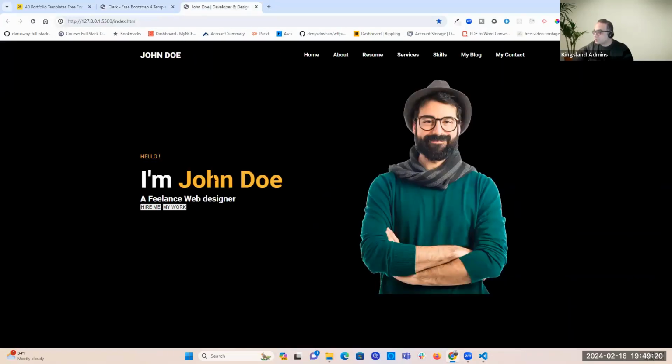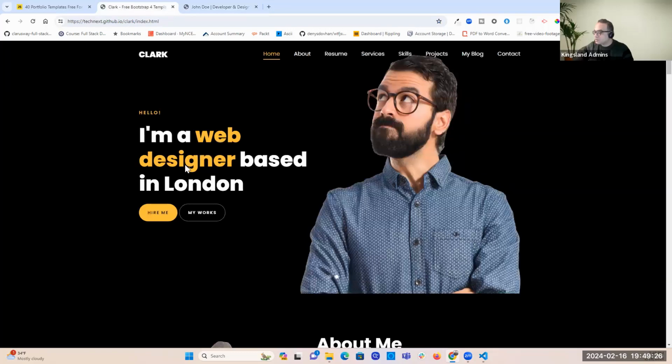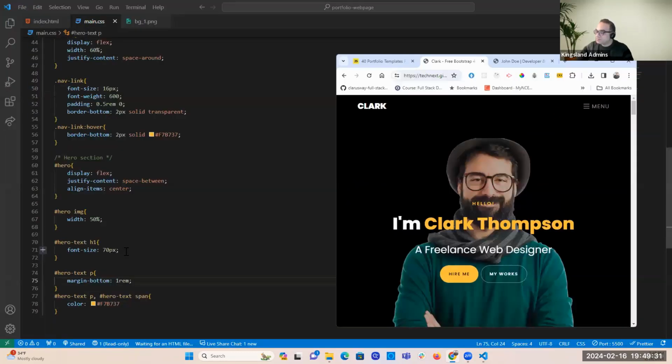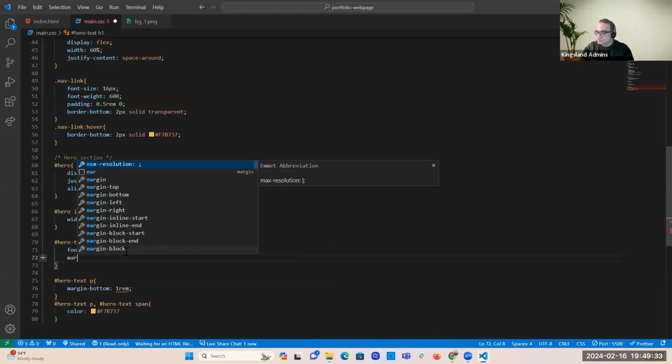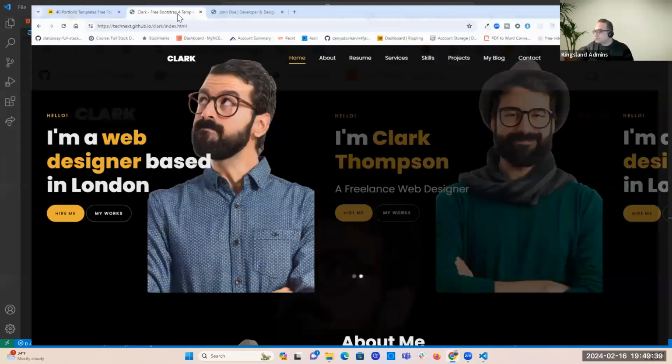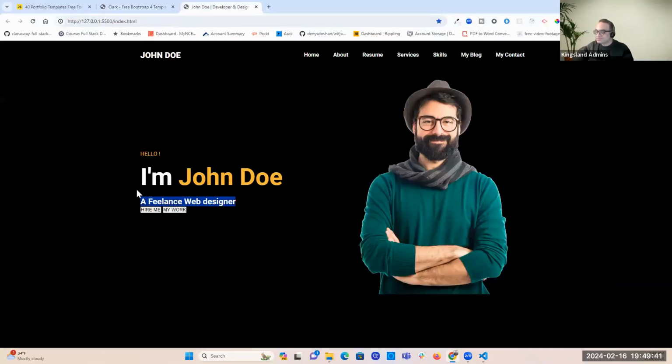Good. Let's add another 1 rem here. Margin bottom 1 rem. Again, you can do it the way that you want it. It doesn't have to be exact. If you're happy with the spacing, it's fine. You're the designer here.